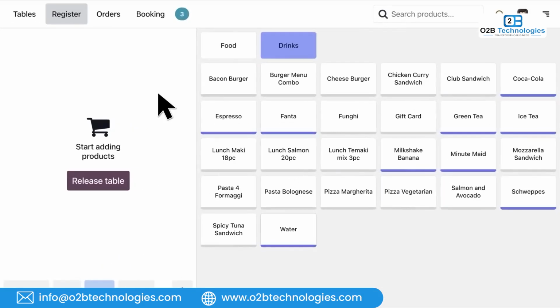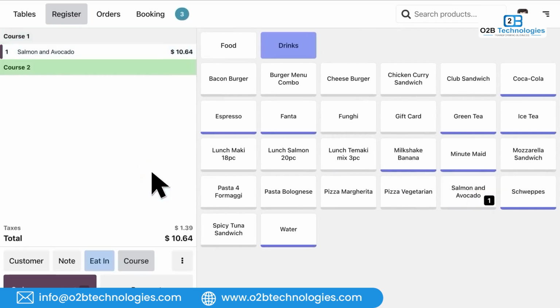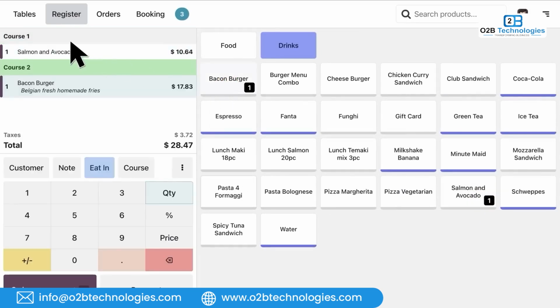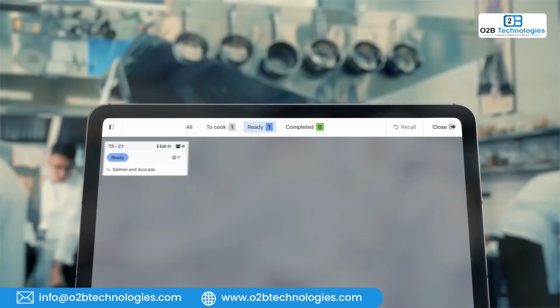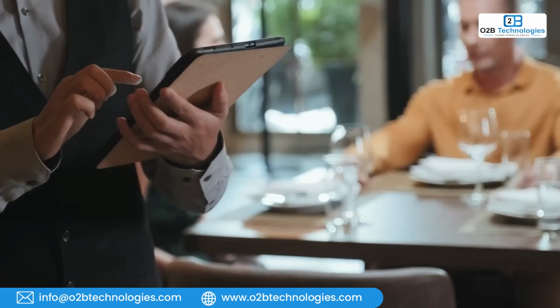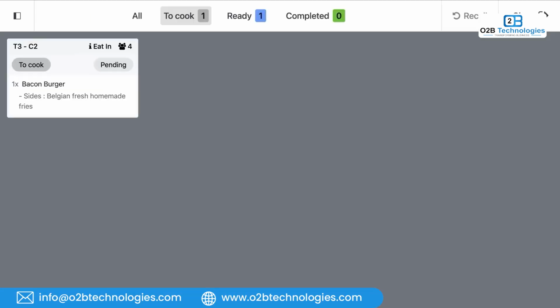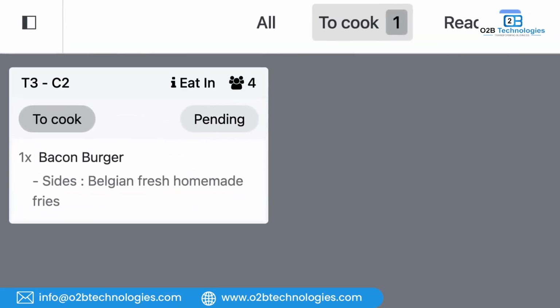The waiter selects course 1 for the starter and course 2 for the main dish. Once confirmed, the kitchen prepares the appetizer first while the main course remains on hold. When the guests are ready, our waiter simply clicks Fire Course 2. Instantly, the kitchen display updates and the main dish is ready to be cooked.